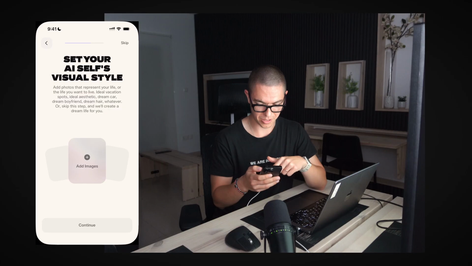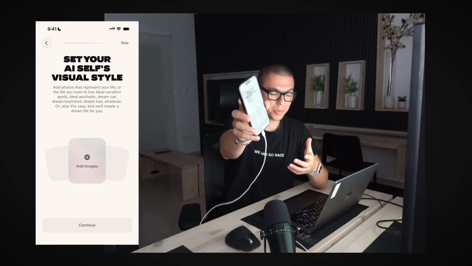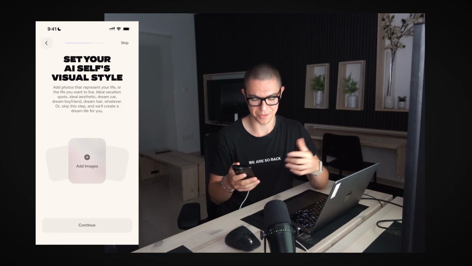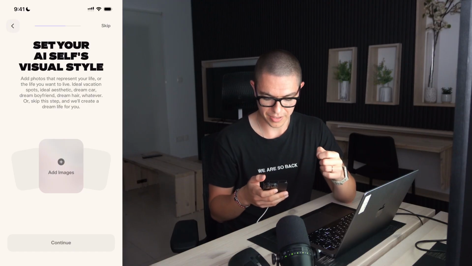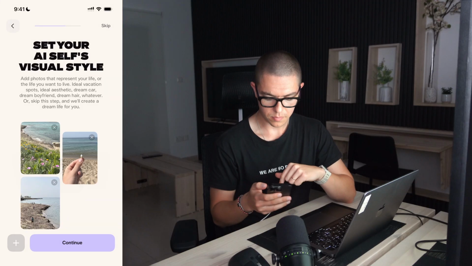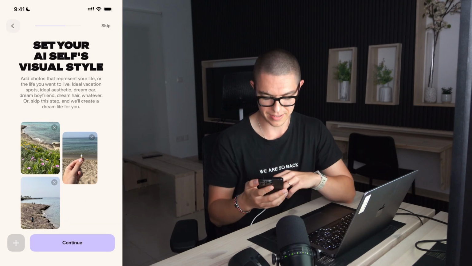Okay, let's actually read the description. The reason I didn't read it is that the description is just so long that I would never read this as a regular user. Add photos that represent your life or the life you want to live. Ideal vacation spot, ideal aesthetics. Okay, I get it. Let's select a few photos. Cool, so now I've selected here 3 photos of the beach just to see the vibe that it gives me.